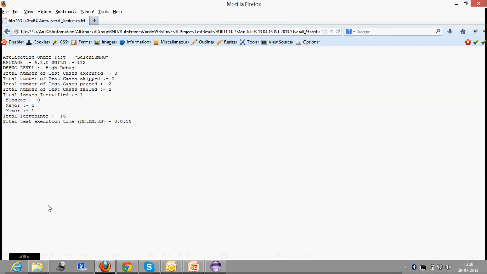And then the overall statistics are the same. Application under test is Selenium HQ, build is this, minor failure was 1, and issue identified 1. You can see that 3 test cases executed, 2 passed, 1 failed, and total test points were 16. Out of that, 1 failed, and total execution time was 33 seconds.